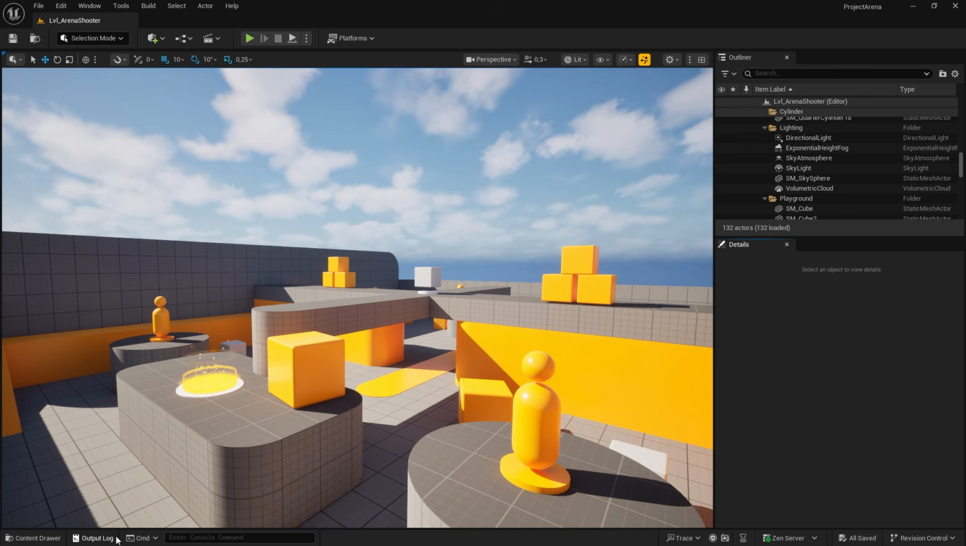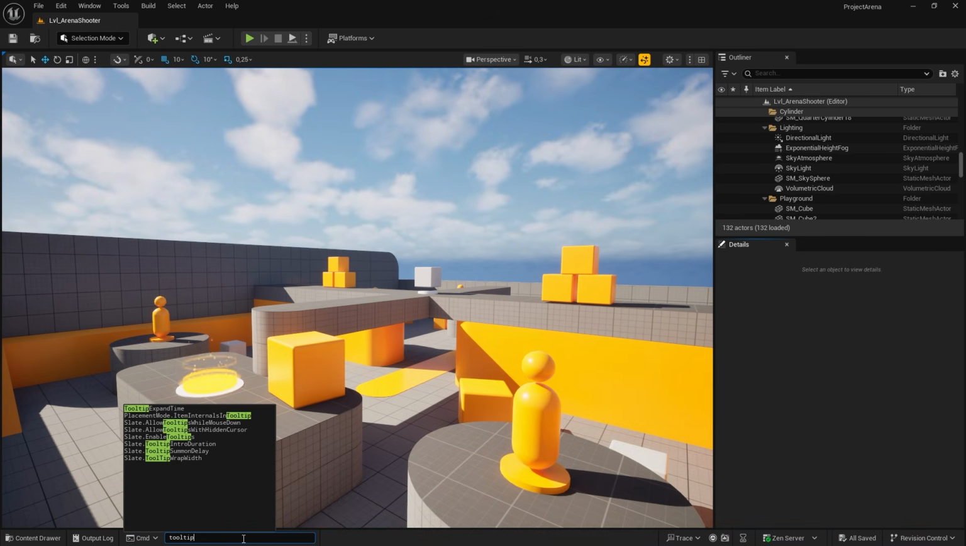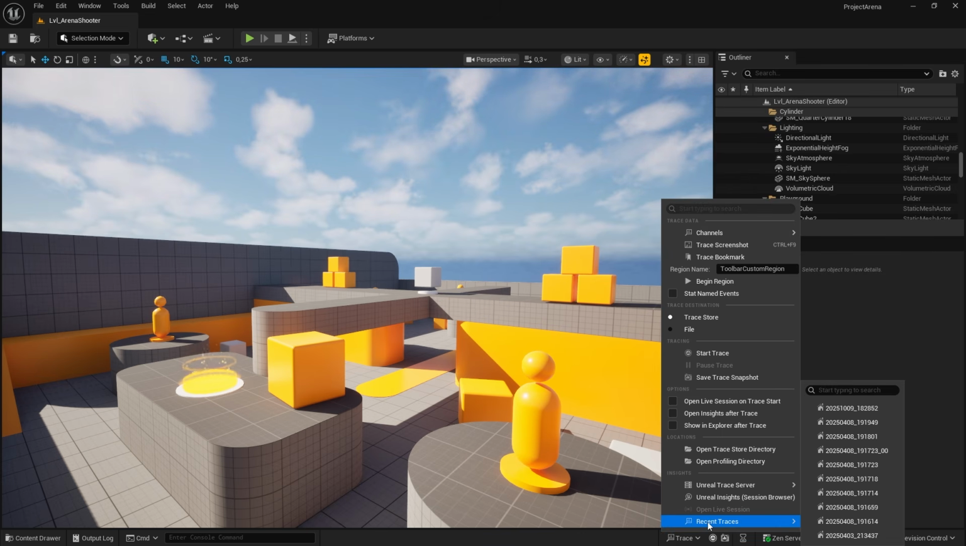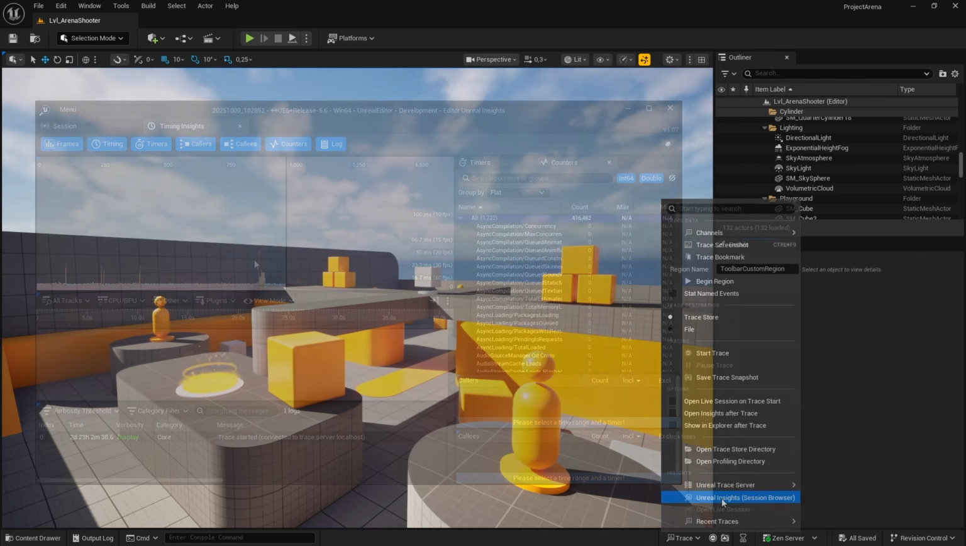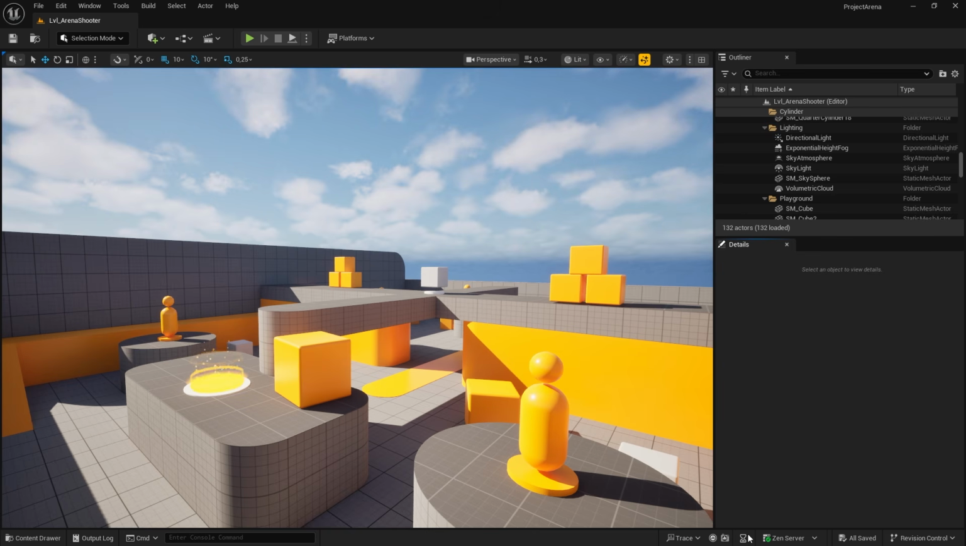Next to it, we have a button to open the output log and a text input field where we can enter console commands. Console commands can be a neat way of turning on and off certain settings for your project. Next to it, we have tracing, which is a suite of profiling tools in Unreal Engine. Tracing can be used when we want to find out more details about the performance of our project and what to optimize. We have a button to open the stall log.